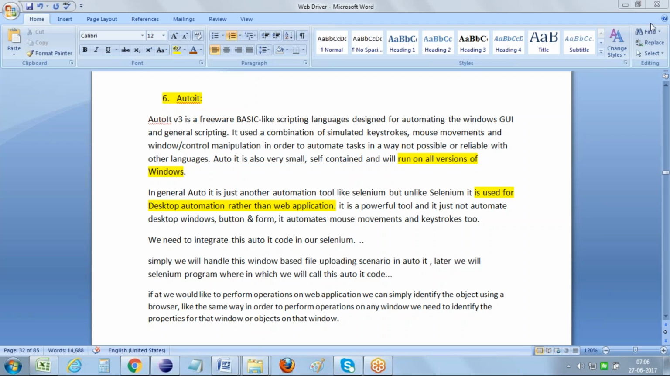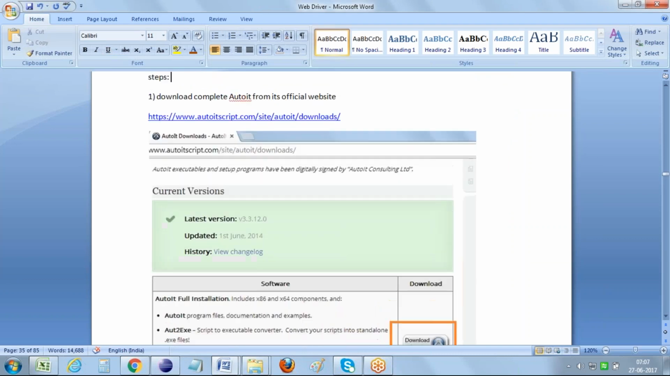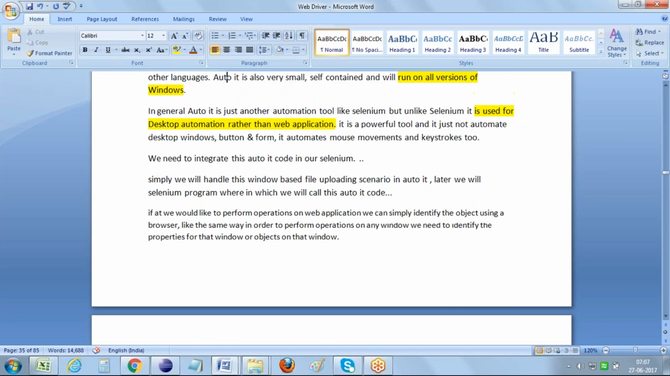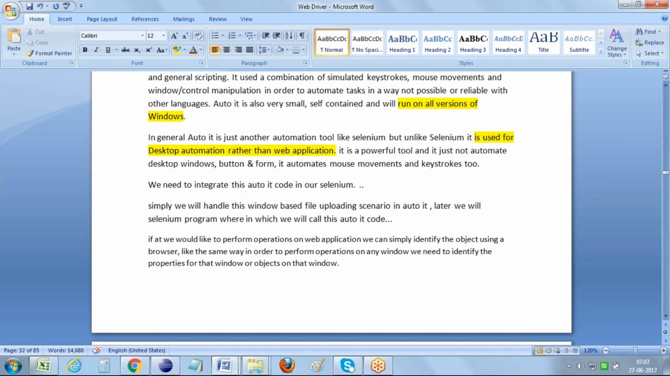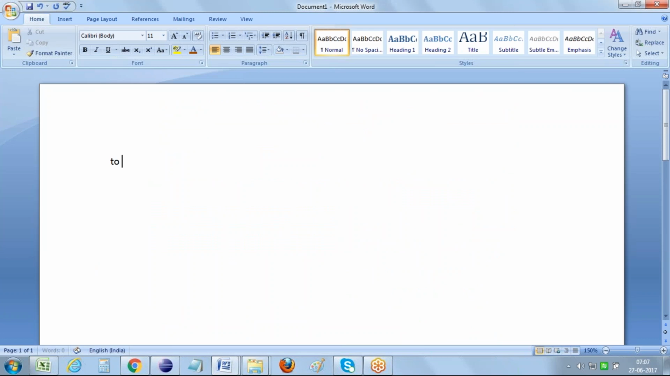So in today's class, I would like to cover an introduction and the features of AutoIT. This is the only concept I would like to explain today. If you remember, in order to handle window-based pop-ups, we used the Robot class to enter values into the pop-up text fields. We used this one to enter that particular stuff.